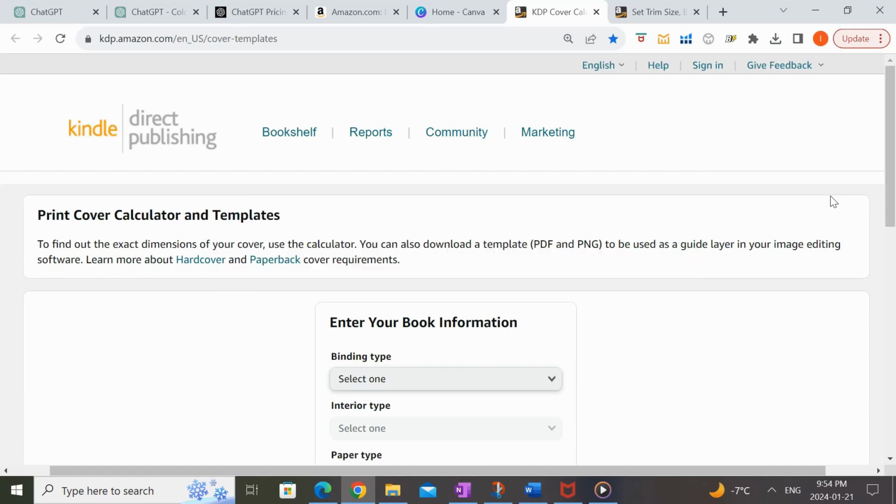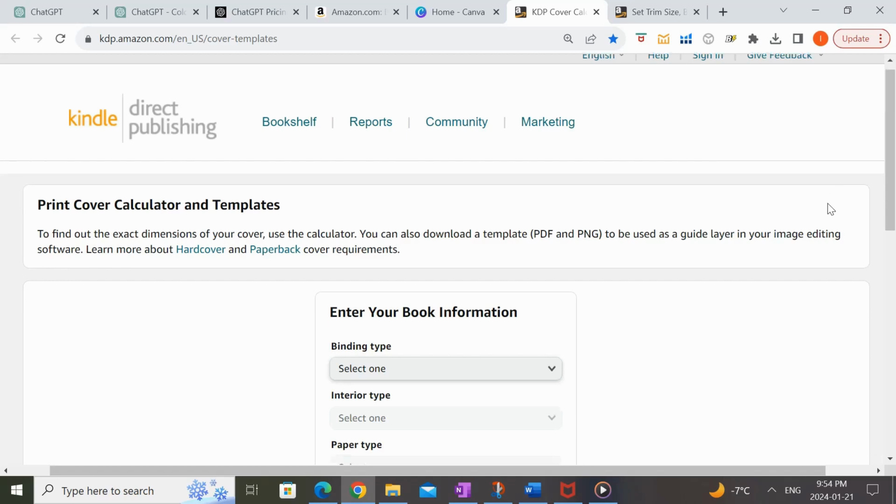So this is basically where you would want to enter all the specs that we had decided on earlier, like the number of pages, the size of the book, etc. And once we have all this information in the form, it will help us generate a book cover template which we can use in Canva later. So let's go ahead and start putting in the information.